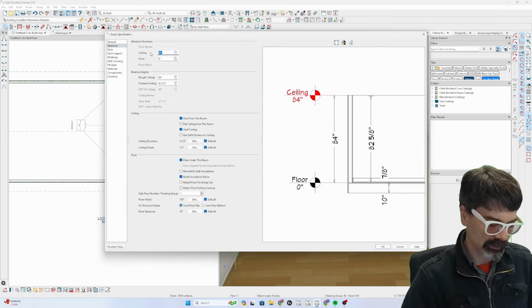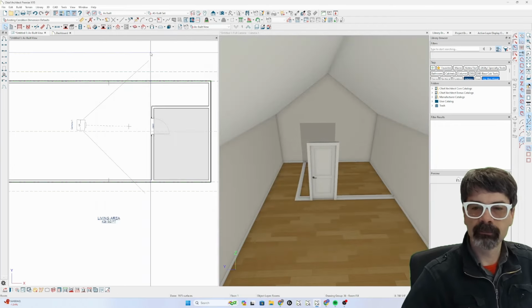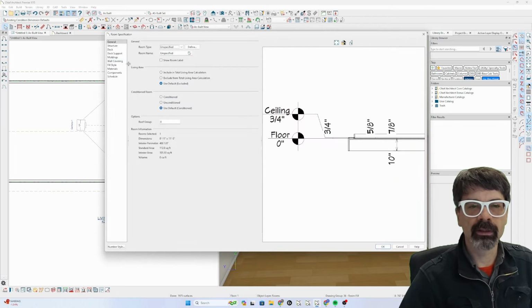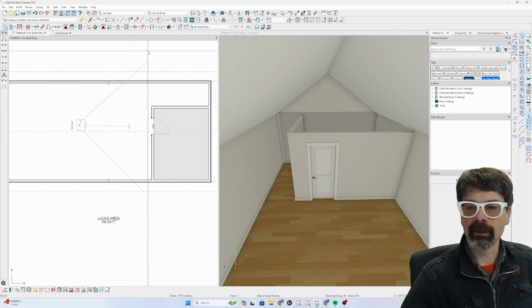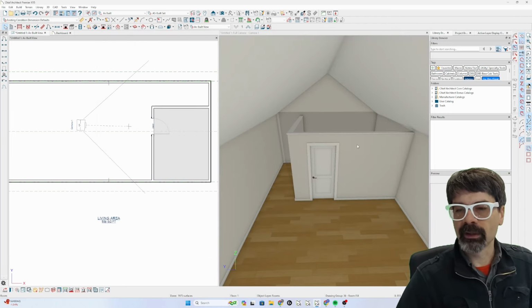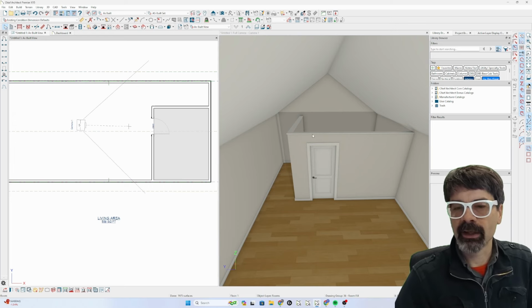That could be 7'9". Nope, where did I hit? 7'9". There you go. Whatever height you want, that controls the height of that.